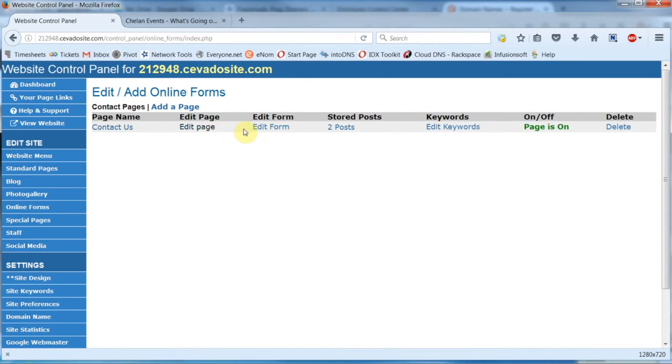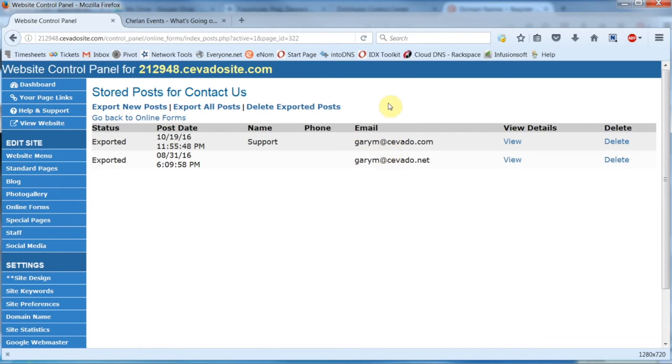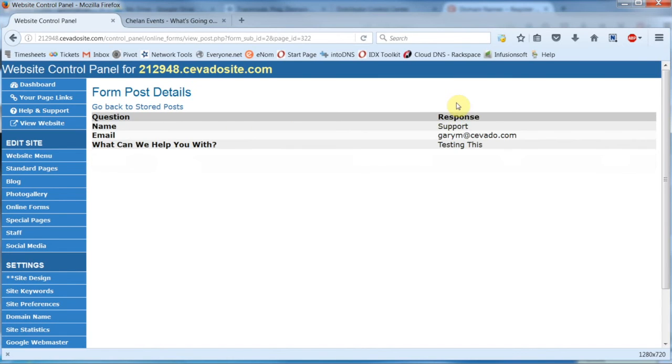Now, if you scroll across this line, you'll see Stored Posts. And when you click on it, you can see all of the posts people have returned in response to your form. If you click on View, you can see the actual message in the reply. You can return to your post list by clicking up here.